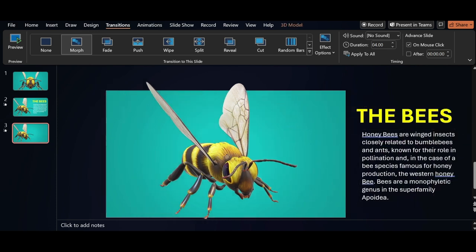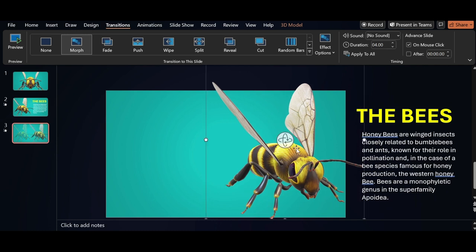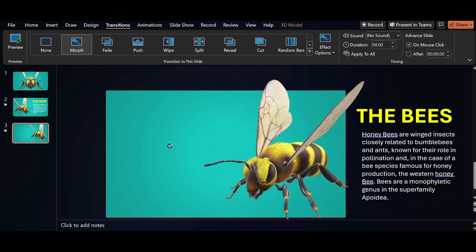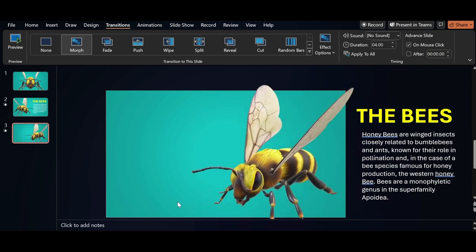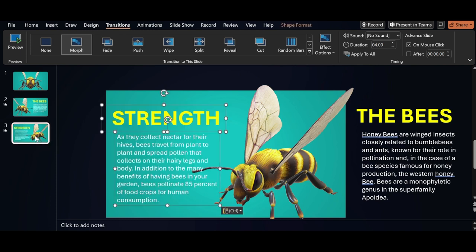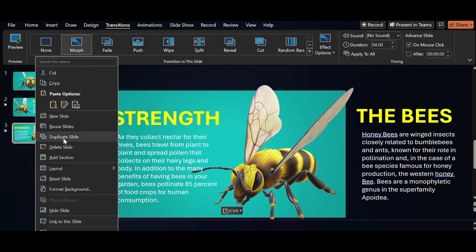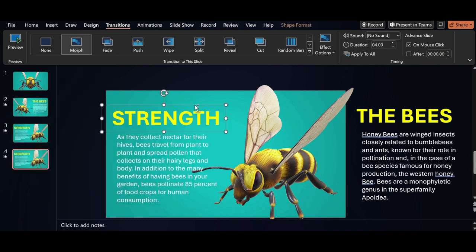Select and rotate like this. Add B's strength here. Click on right button. Duplicate the slide. Select text box.